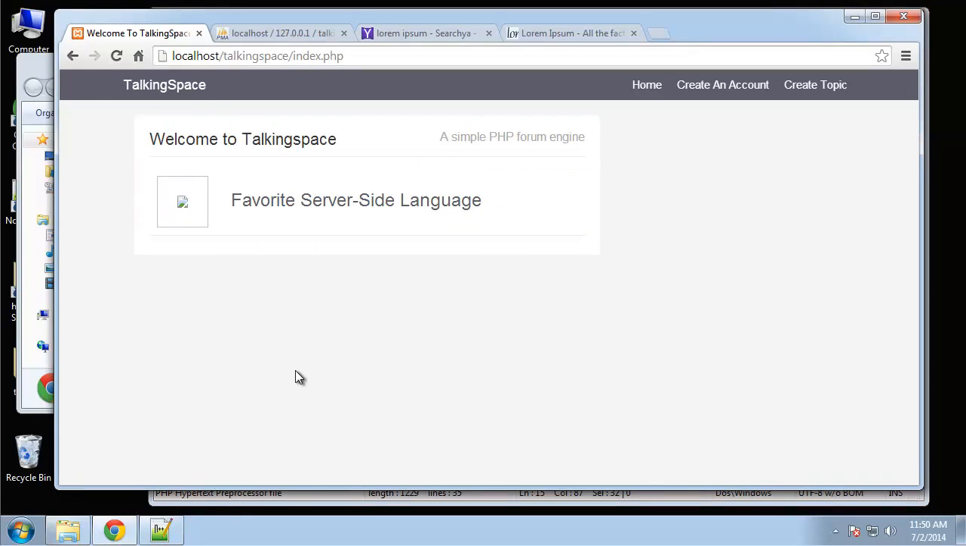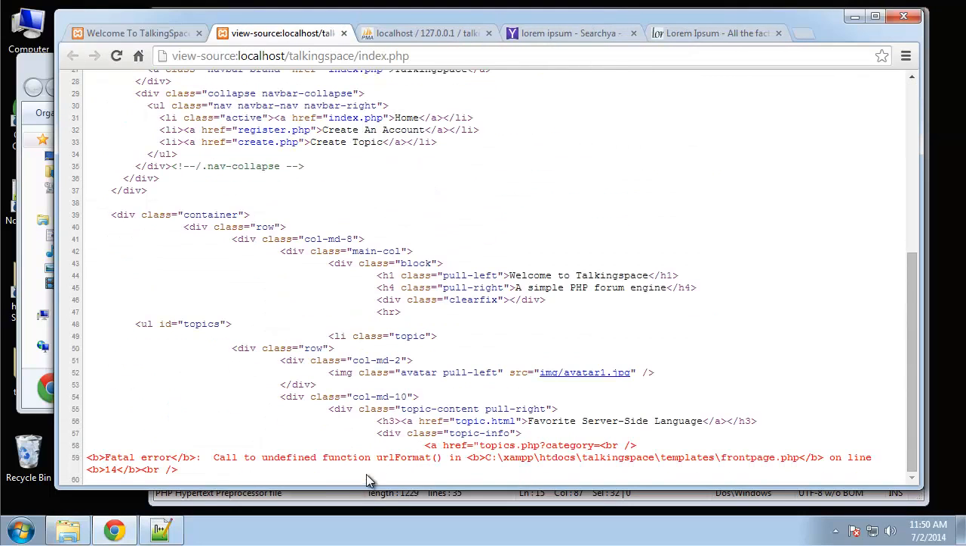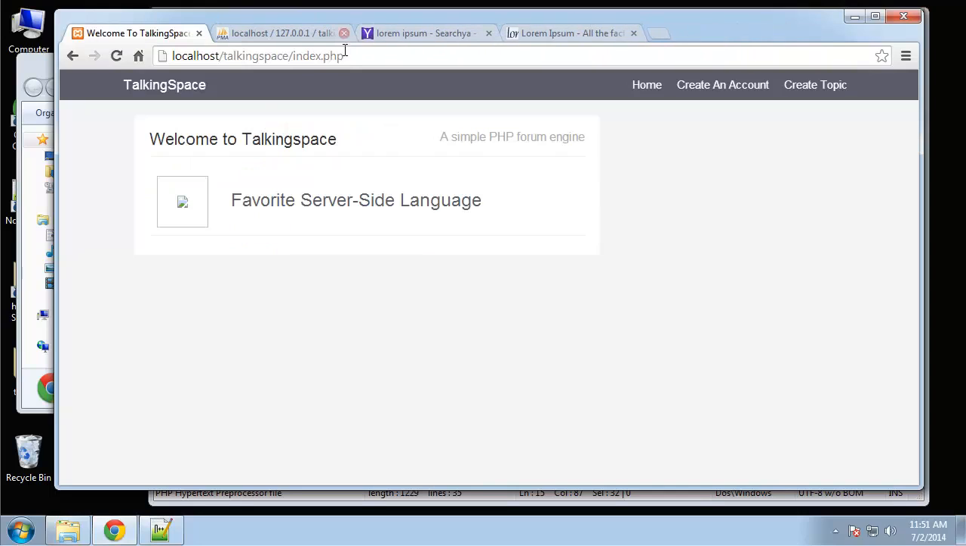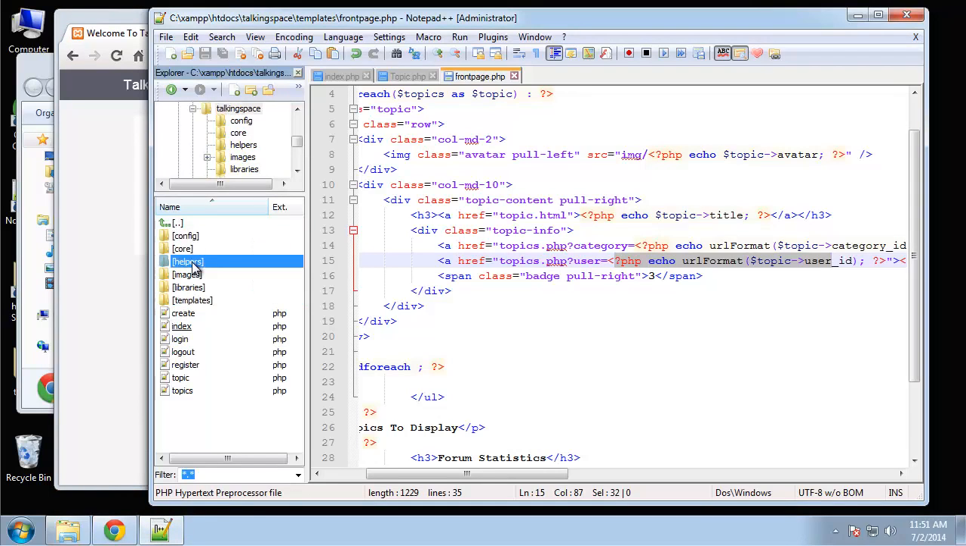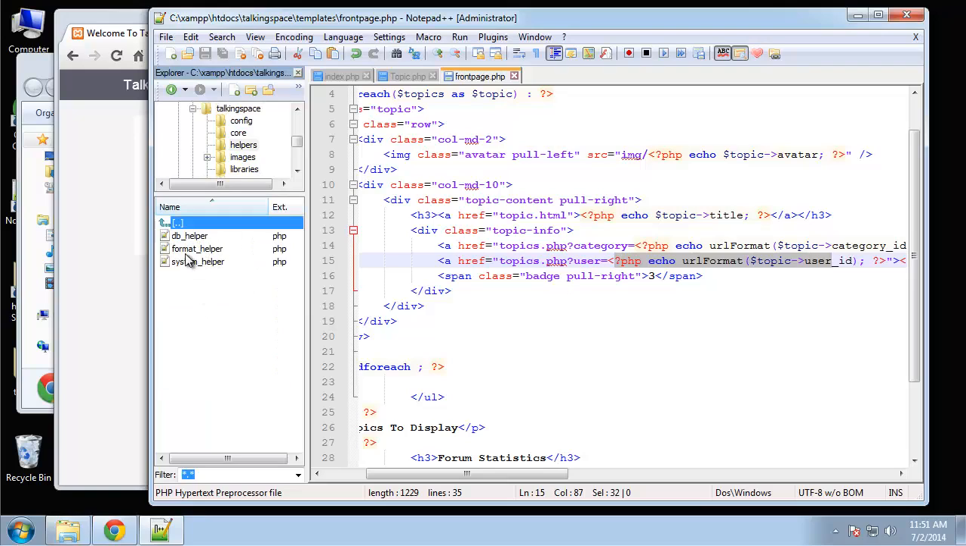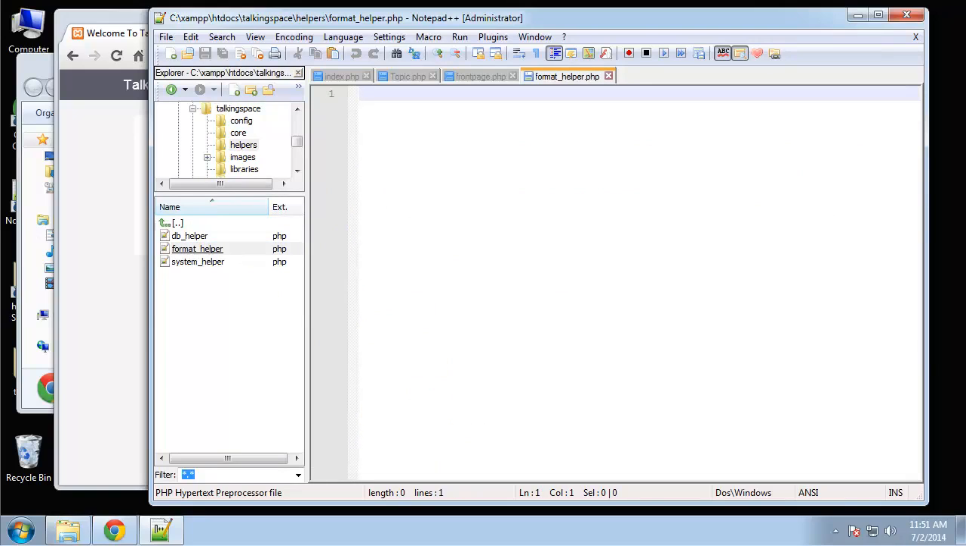Alright, so something's not right here. Let me just check the source. Let's see. Fatal error, call to undefined function URL format. And the reason that this function isn't there is because we didn't create it in our helper file. Alright, so it's looking for a helper function. So let's go ahead and go back. We'll open up helpers and then format helper, and I'm just going to paste in the URL format function.